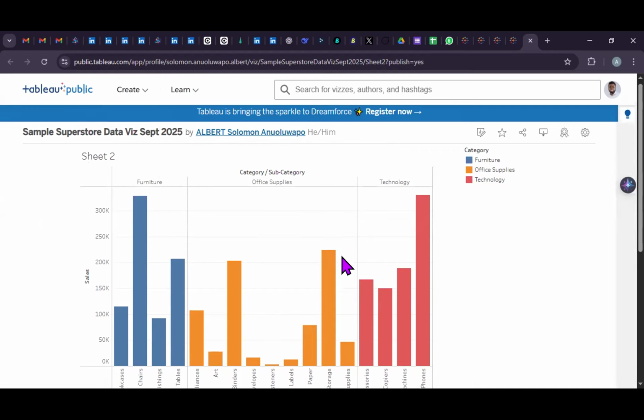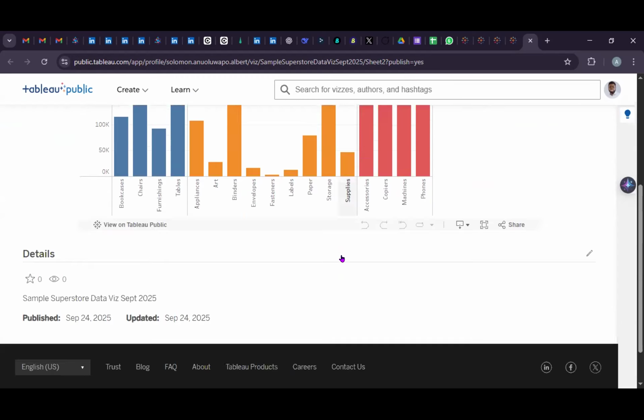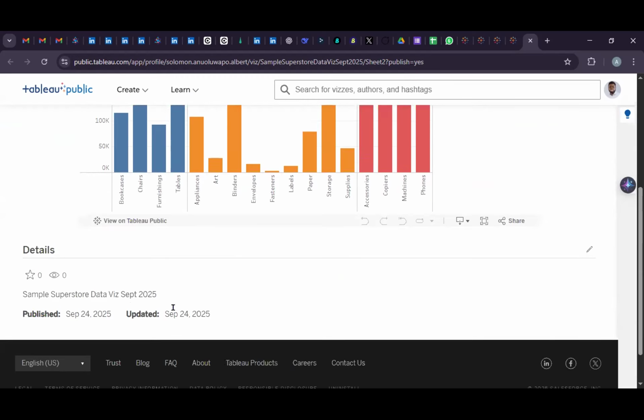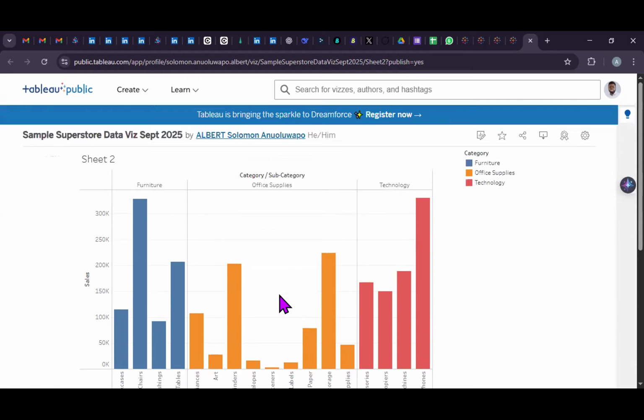So when you save yours like this, as you can see, it is saying Sample Superstore Database, the date I uploaded it, published date, updated date, and that way it is saved to the cloud. And I can actually work on this data set from this cloud now. If I have something I want to do, all I need to do is click on this edit button, and it will open up the Tableau Public edition for me on the cloud, and I can do whatever I want to do.